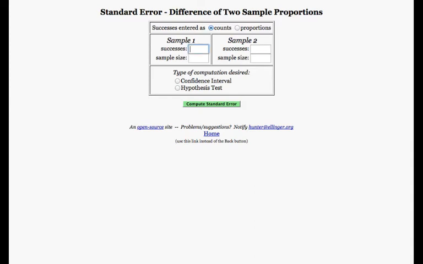So I'll enter my counts for sample 1. That's 38 out of 135. And for sample 2, that's 206 out of 543. And I do want a standard error for a hypothesis test. The two standard error calculations do differ slightly from one another. So make sure you select the appropriate one.